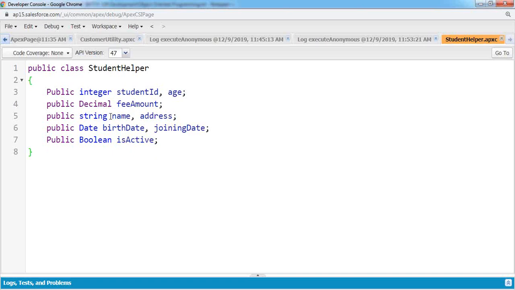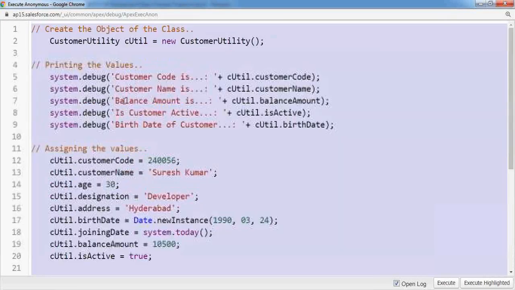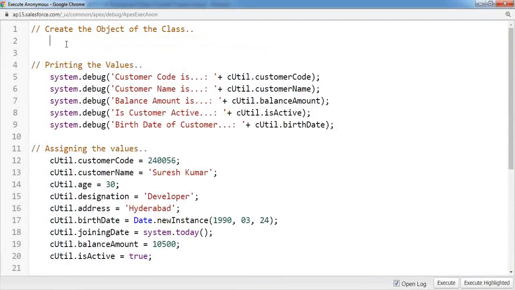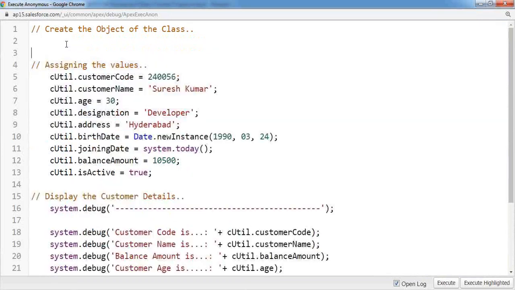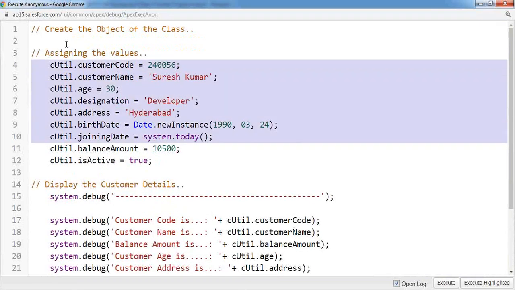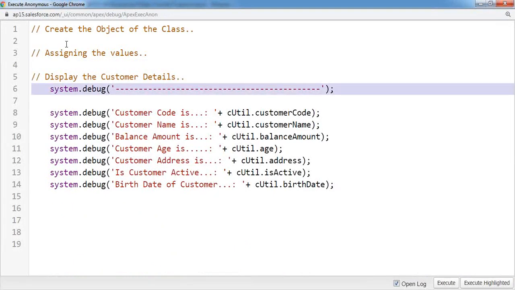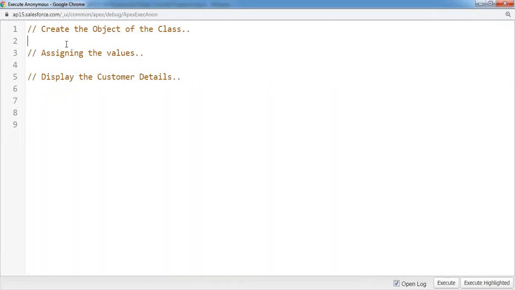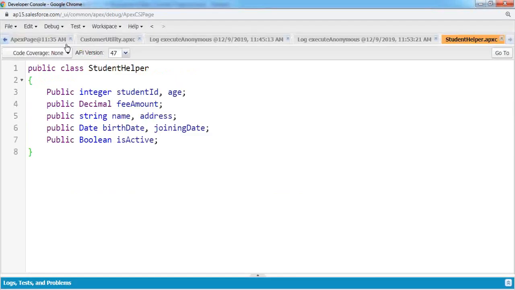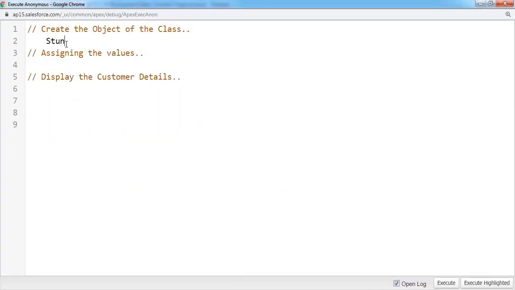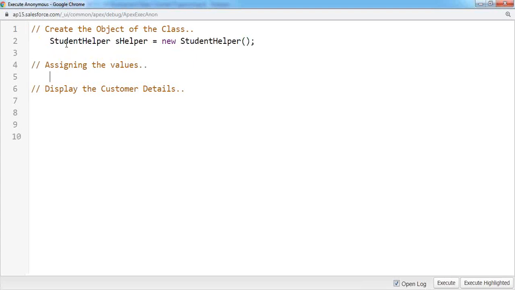We need to create the object of the class here. Now, I'm creating the object of the class. Now tell me how can we create the object of the class here. My class name is student helper. So student helper, now S helper equals new student helper. I'm creating the object here.